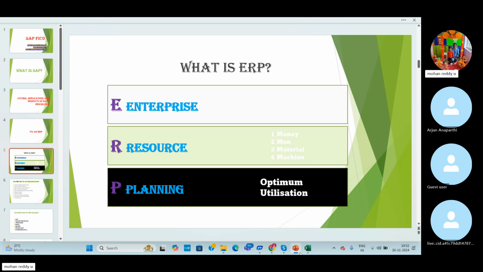So ERP means enterprise resource planning. Not only SAP ERP, any kind of ERP we can treat as enterprise resource planning. Why are we using these ERPs for any kind of company? Because as part of business, any company has different kinds of resources, like money, men, material, machine. For proper utilization of all these, we are using ERP.